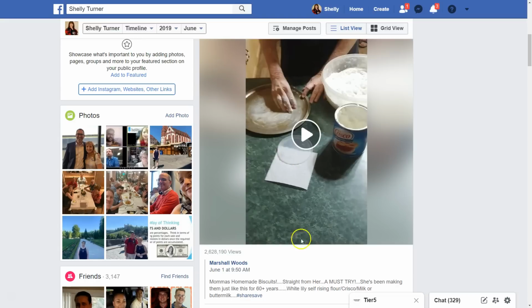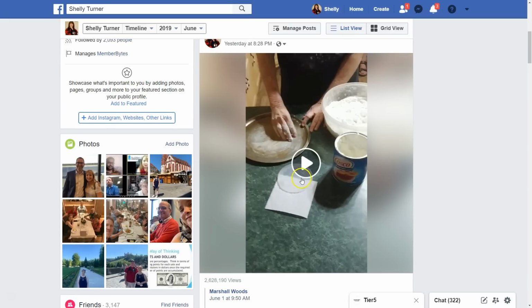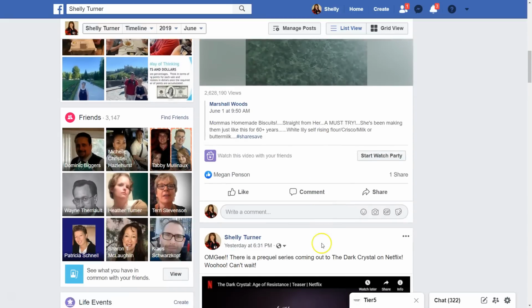Then if I scroll down a little bit more, you'll see that I posted here a recipe. So you know right away that I like to cook or I like to eat, one or the other. I don't like to cook, but I do love to eat. This is a great recipe on how to do homemade biscuits, and I liked it so much I wanted to share it. So I shared that.